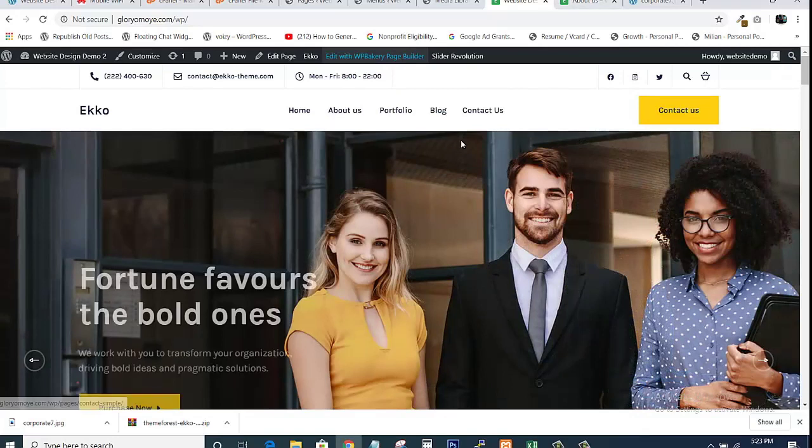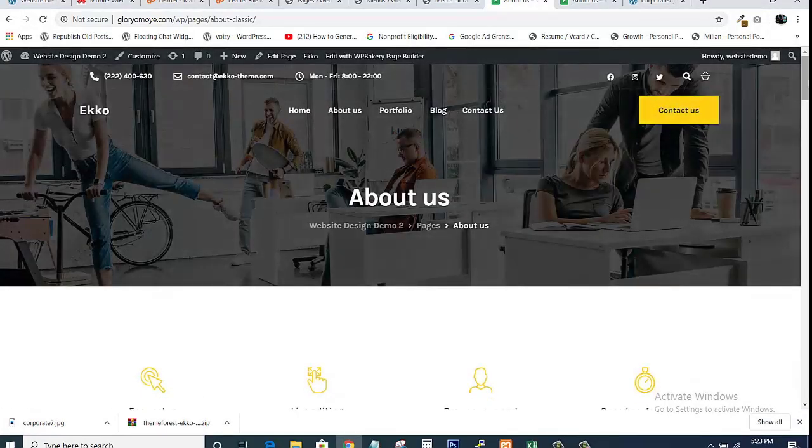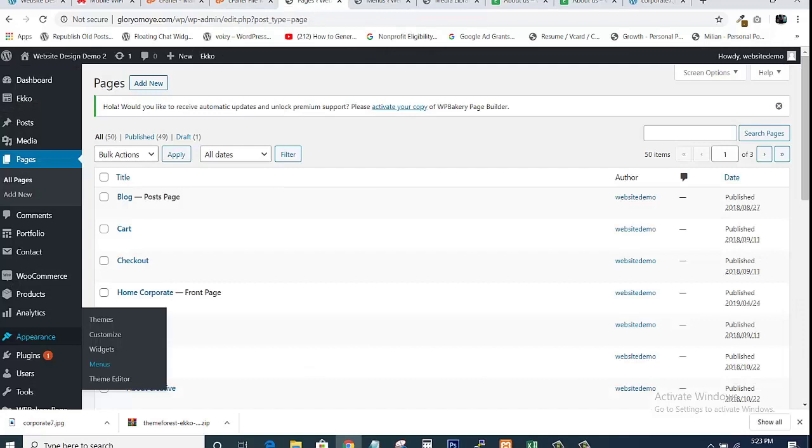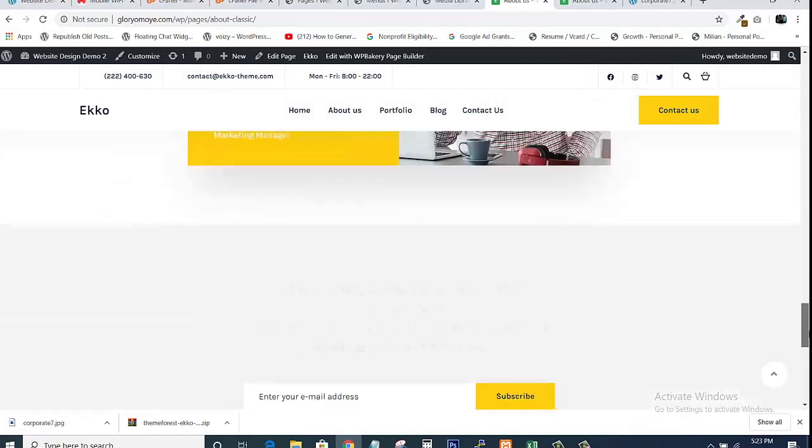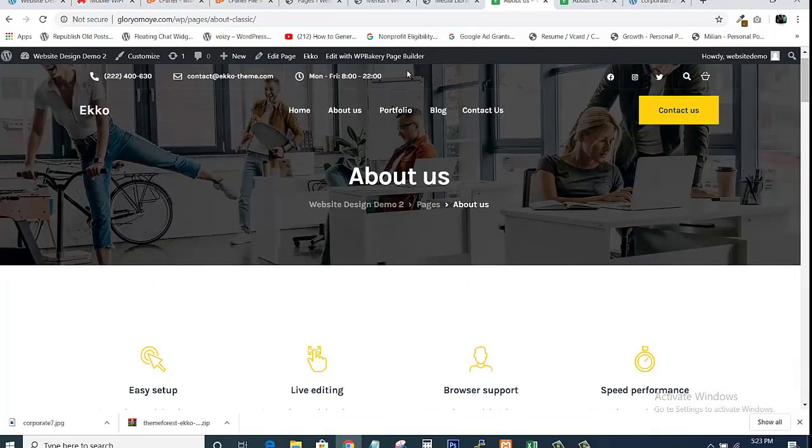Same way we're going to be doing this about us page. Sorry, this is about. Let's click on the about us page. So this is the About Us page. To edit it, instead of having to go back to the pages here, you can just click on it and then click on edit with WP Bakery page builder. You can see these are the content of the About Us page. Let's just do that now. You can see that it brings out the editor that we had when we were building the home. It's as simple as that. So the same way you edit all the pages.